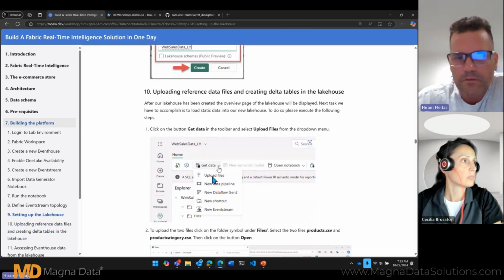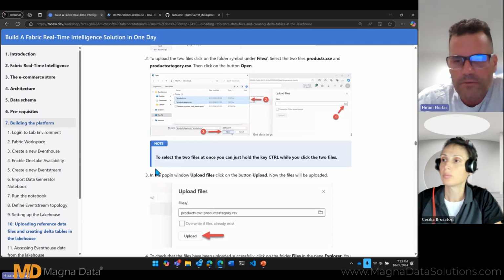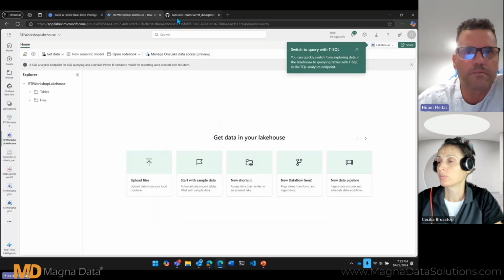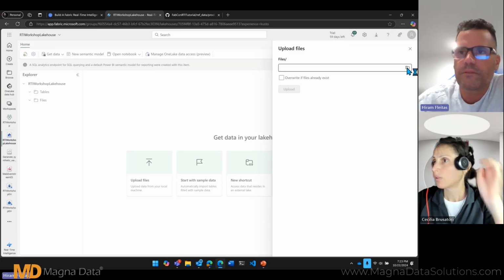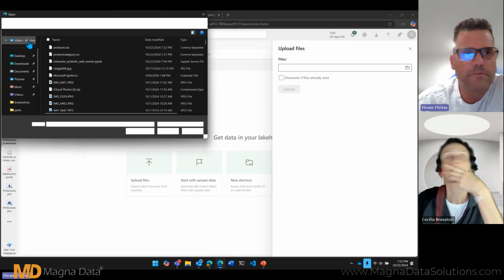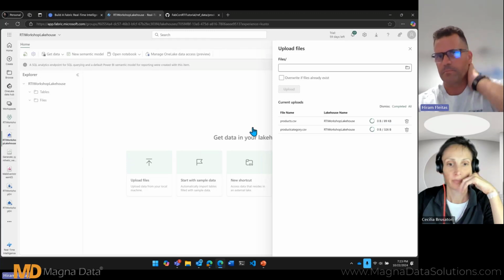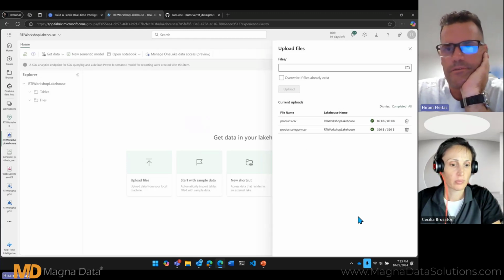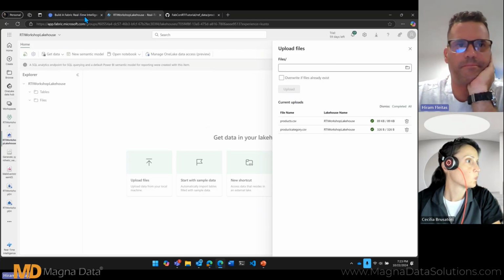All right, so to that lakehouse, we're going to upload the reference data that we just downloaded. So I guess it's just straight up upload files. All right, so go back to the lakehouse, hit upload files, and they're in my downloads folder. This one and that one. Hit open, upload. So this should upload the files, but not create tables. I should basically just have CSVs inside of my lakehouse.